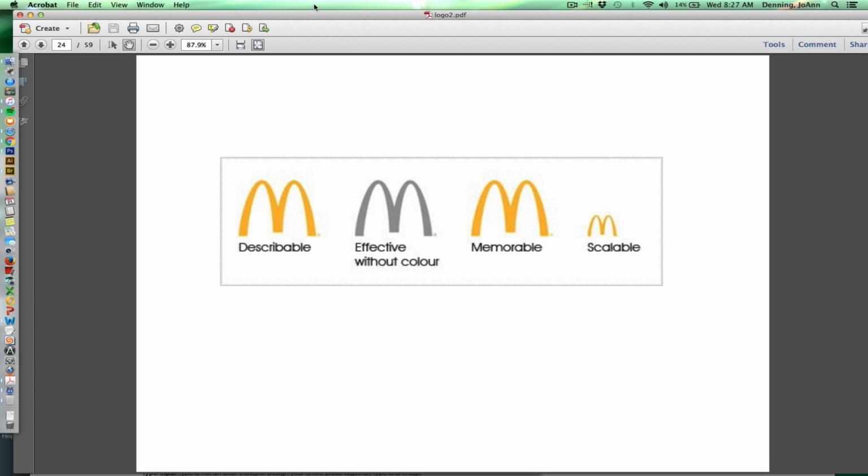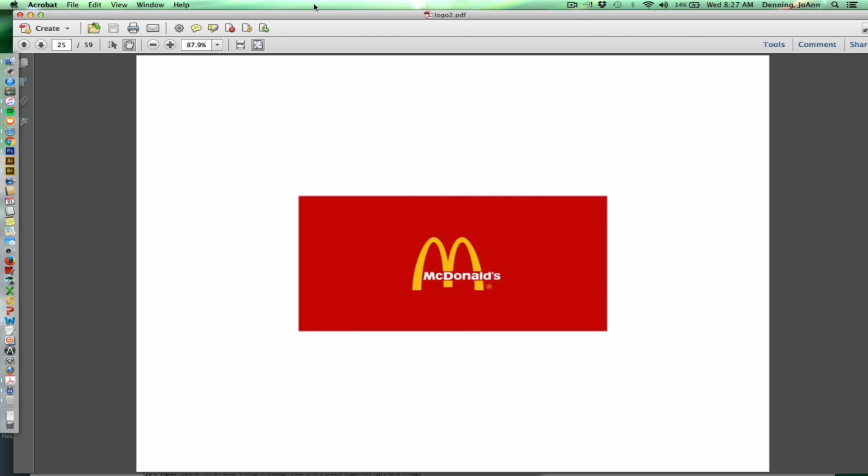So looking at these big chains, you see that often you get describable, effective without color, memorable, and scalable. Those are kind of the things that we're aiming for with logo design. And here it is in its full glory here.